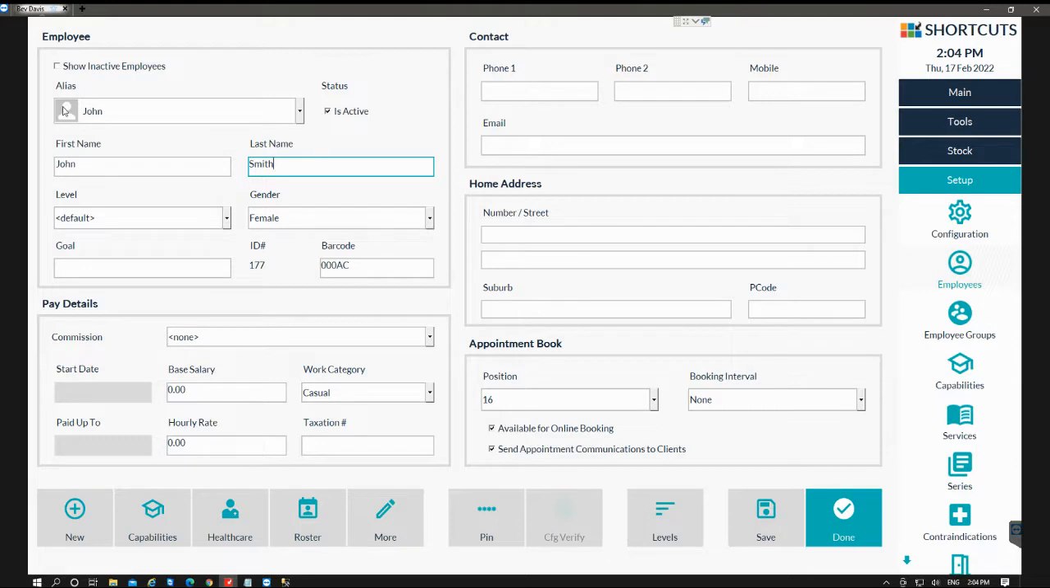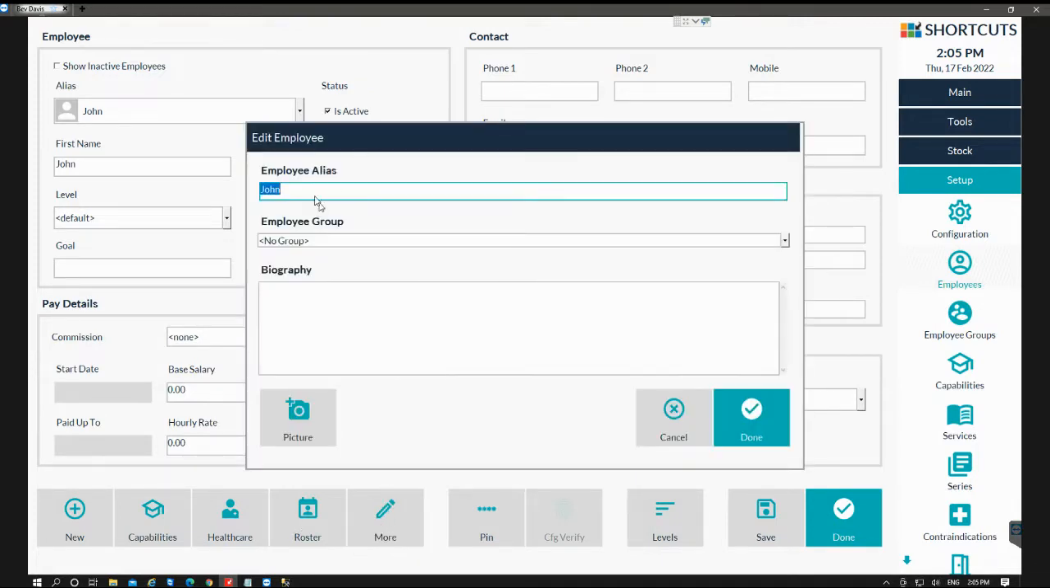If you do need to update the picture or the alias name in the future, you can come down to the bottom and select on More. So there is where we can change the alias name if you've got employee groups set up, and a bio as well. So if you do have any of the features that show the bio for your team, then you just pop a little bio in there and click on picture, and that will open up your hard drive and you can upload a picture into the alias box there. Like I said, that is client facing.